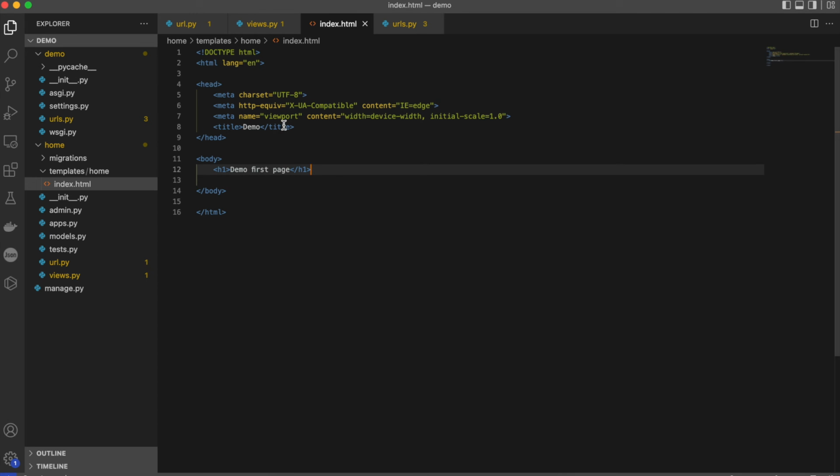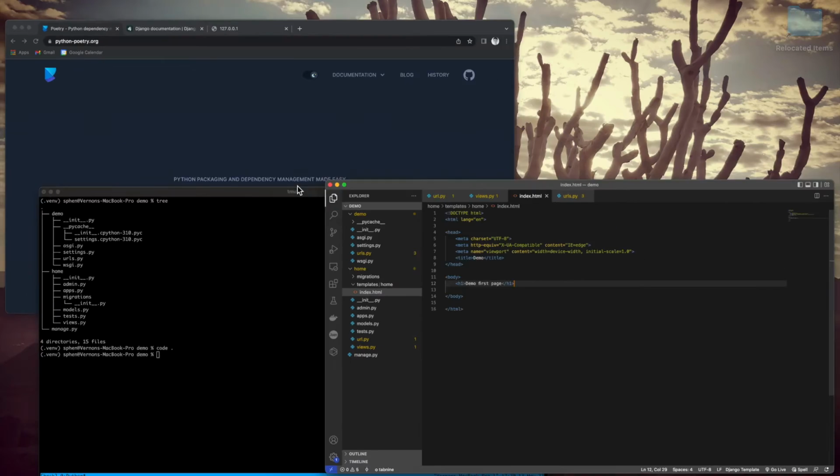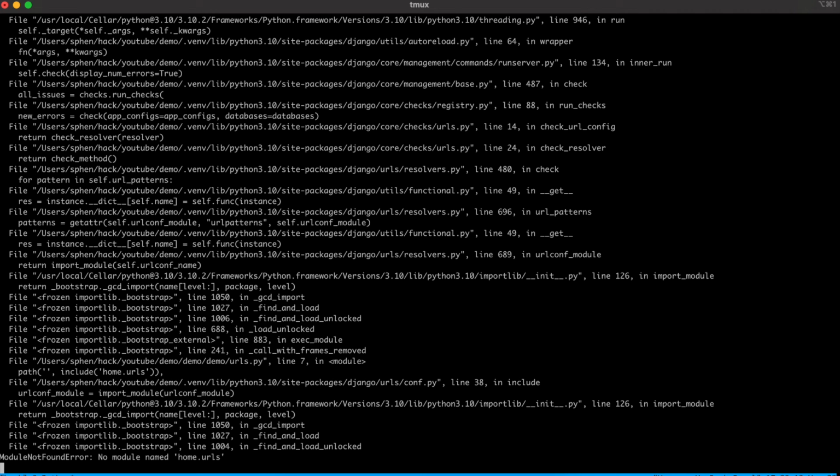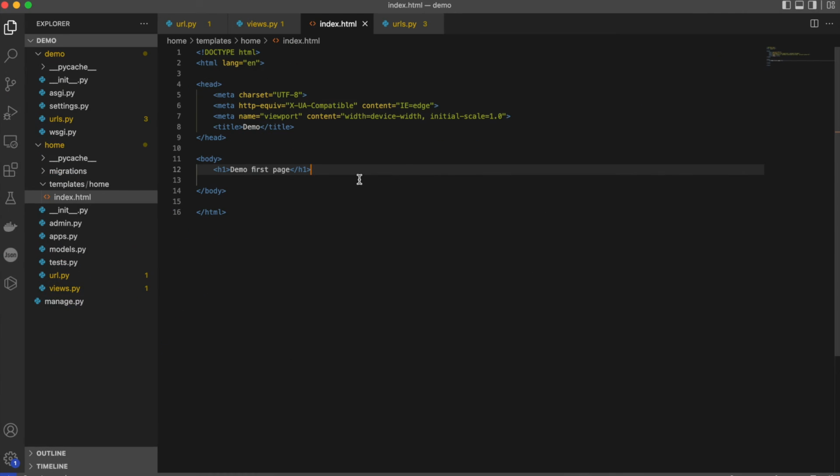So we're ready to start the server now. So I can go back here and just go python manage.py runserver. Now this is a server that you only use while you're testing and developing. You don't use this in production. It's just a very simple Python server that Django provides. No module named home URLs.